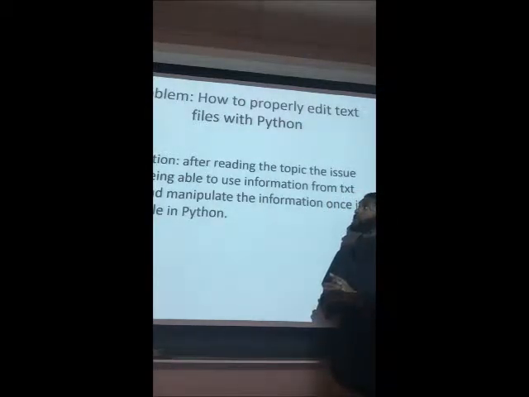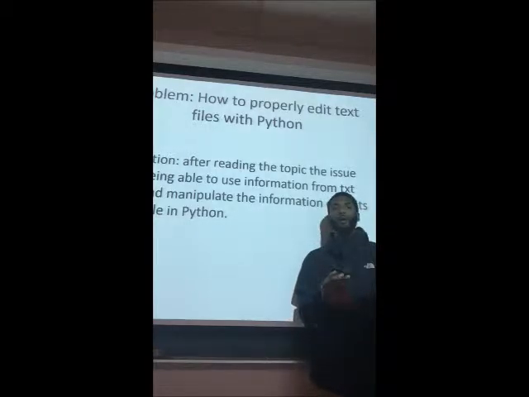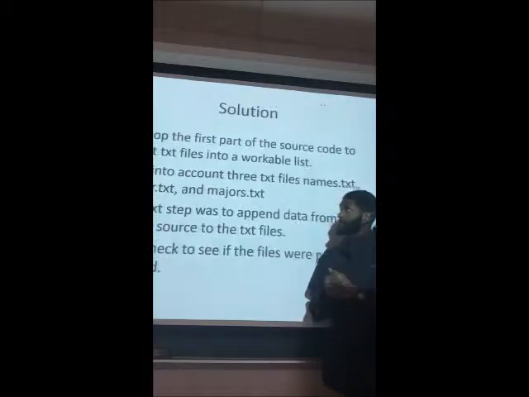So first we're going to define what the problem was. The problem was to take files into the Python source code and to be able to manipulate those files, the information within the files, and append data to those files.